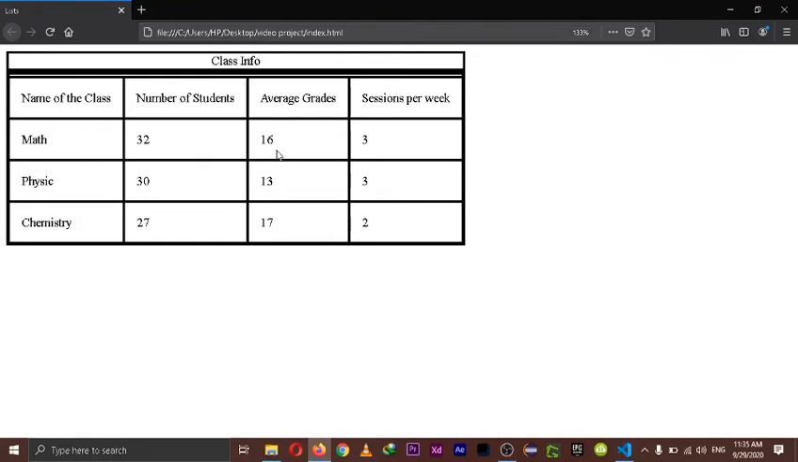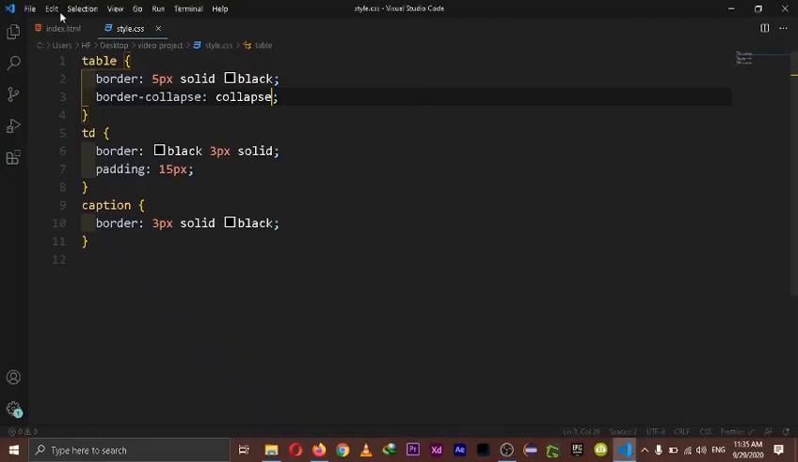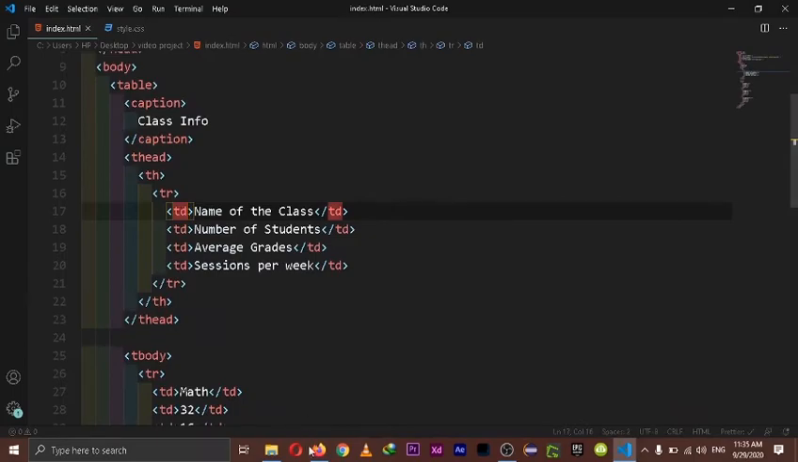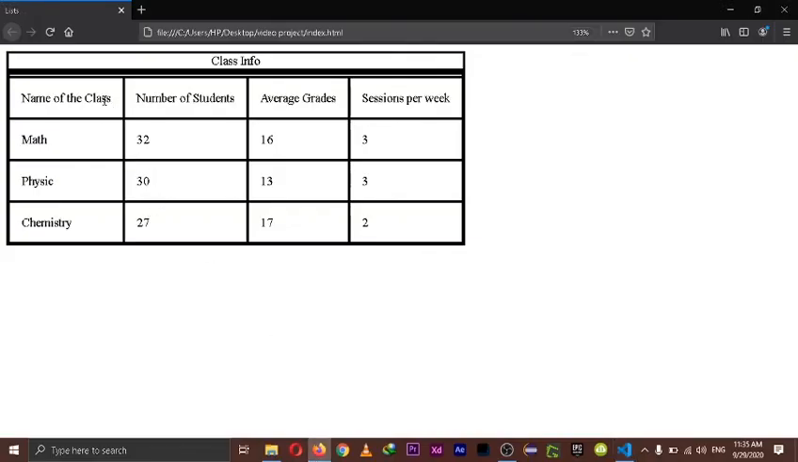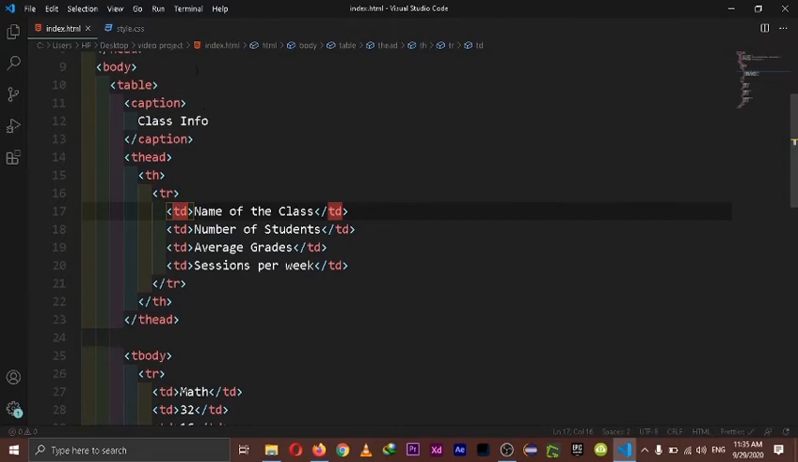So what's next? Let's look at this. We added padding, so it's not all stuck together. We added borders, and let's go to our next section. Okay, so let's say you want to make this one right here, this table data or TD, take up 2 columns. How do we do that?